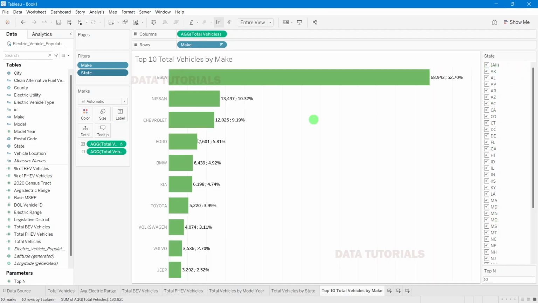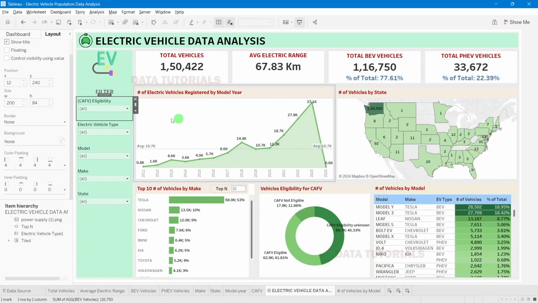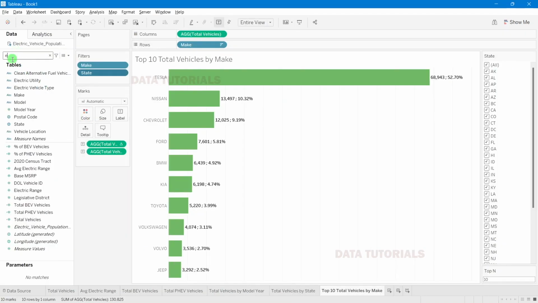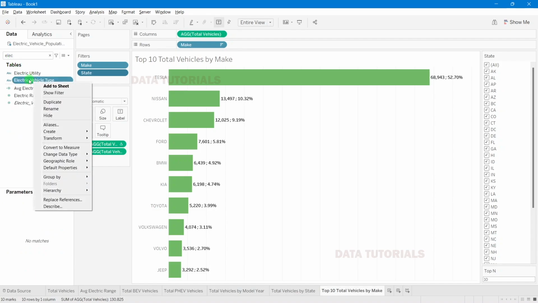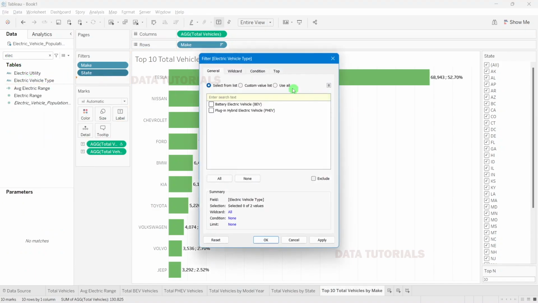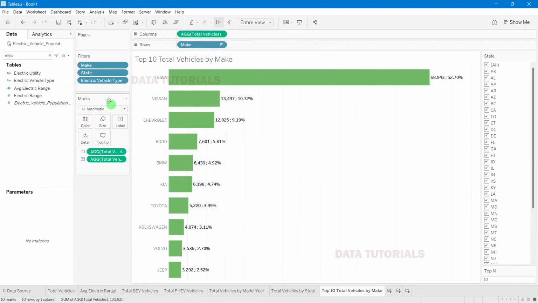Similarly, you can click on all also, and let's say you want to add one more filter, that is electric vehicle type. Okay, so just take this, add it to the filter over here, click on use all, apply. Okay.